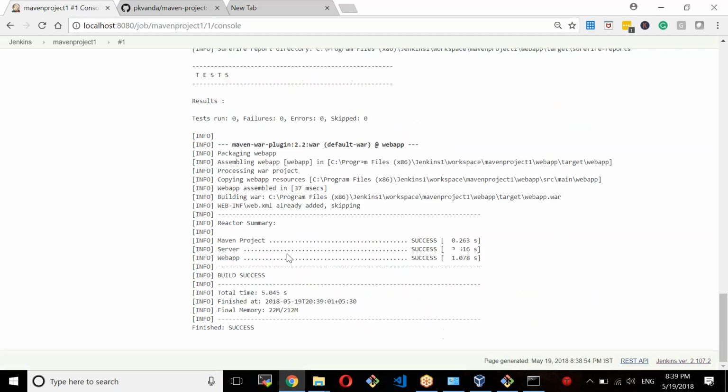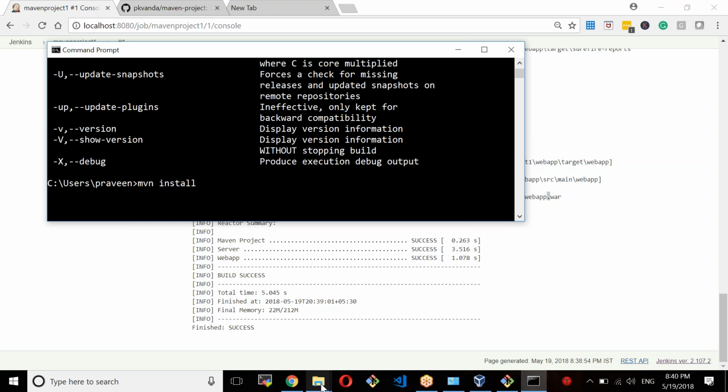Finally, what it has done, it has created a war project. The final output is what? It is a war file or jar file. Okay, so that has been created. Where is it created? Building war file, Maven project, web app, target, web app dot one. So let's see if it is there or not.